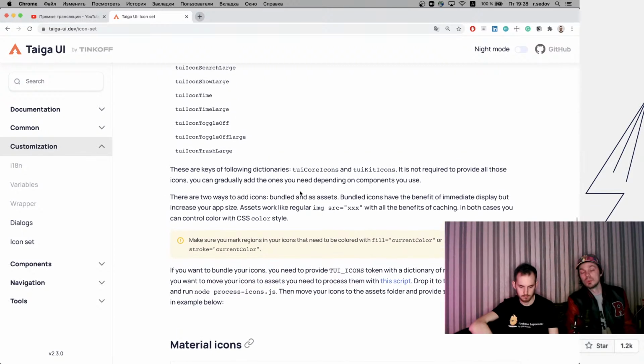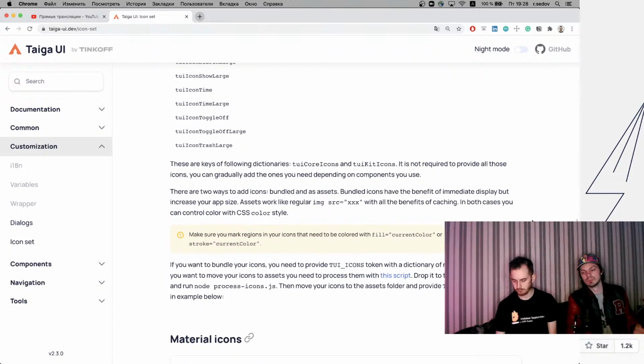And there are two ways that you can add icons. So one is bundled with the app, and the other one is assets. That's what I use by default. So bundled icons, they are just SVG source code as a constant in TypeScript. So they go into the bundle of your app. It would increase it, but on the other hand, it would show immediately on the page. And if you use assets, it's a little bit like if you use an IMG tag with src. So it would load a little bit like in a moment, and it would use cache to display immediately next time you open it.